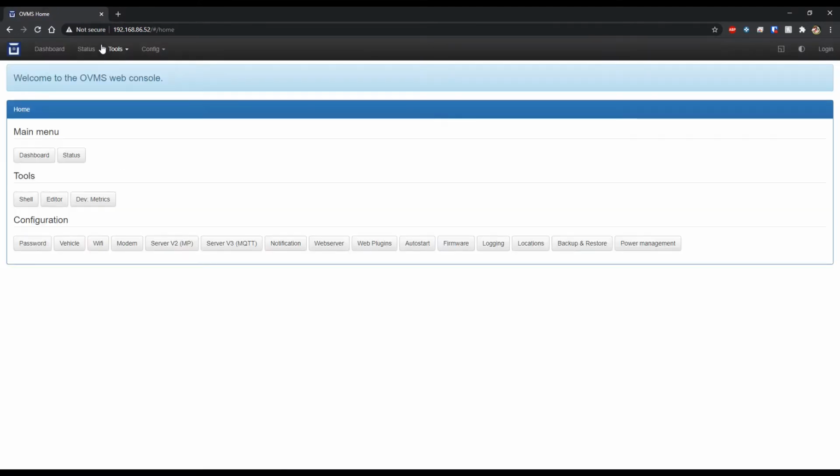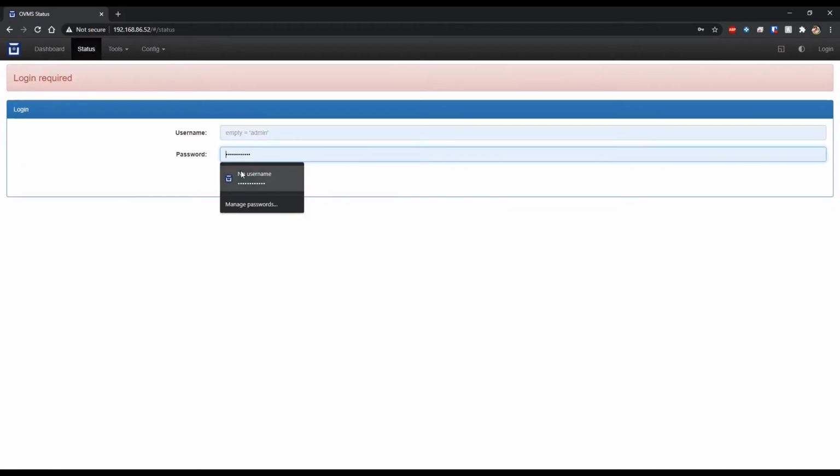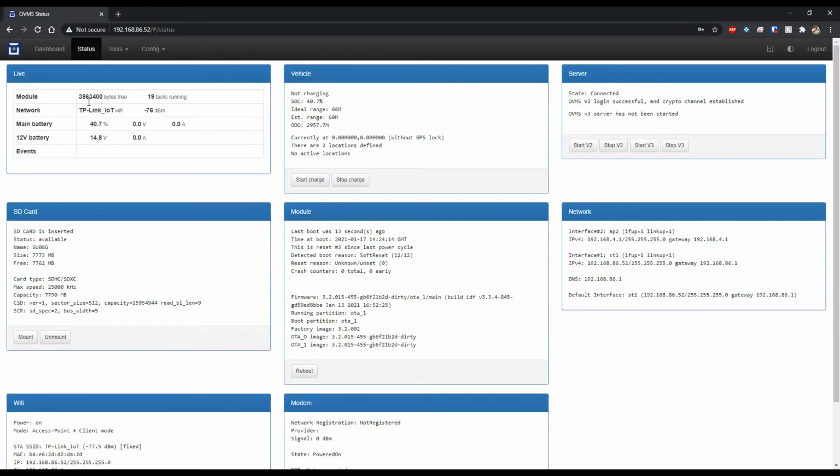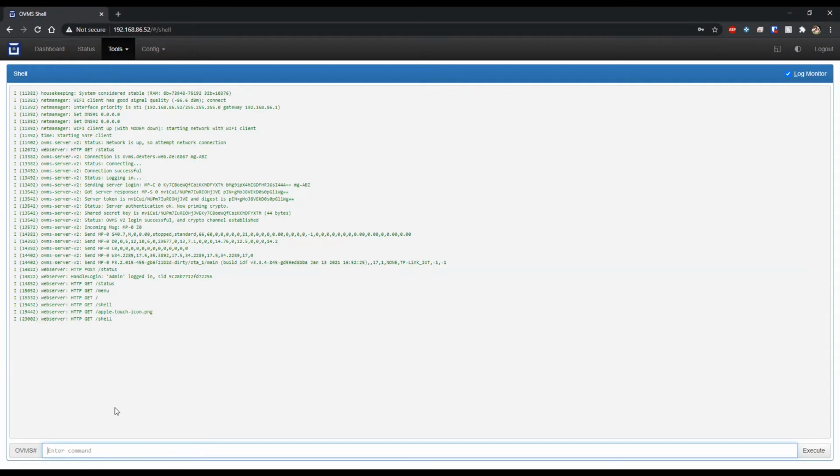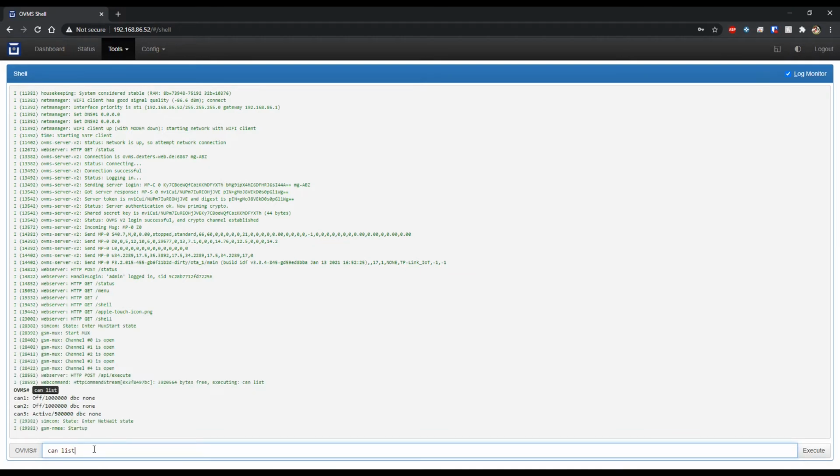Here we go, so we're back online. Should get the status of the car. It shouldn't know any data. It knows a bit, it must remember what the 12-volt battery is, but it knows the rest of this isn't working. And if we go onto the shell, it's not doing anything. So if we do CAN list, there you go. The CAN one is off.